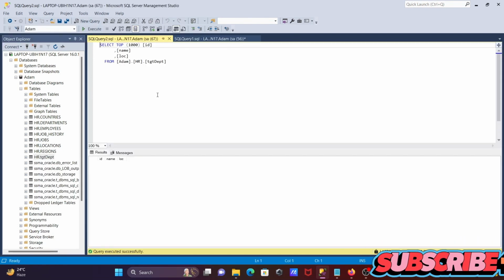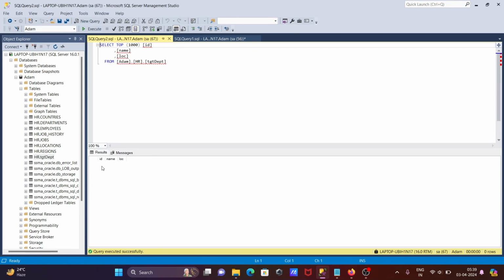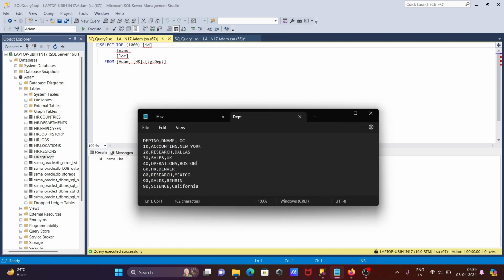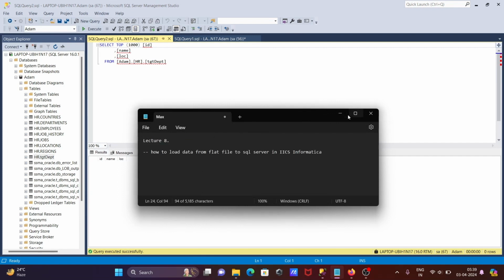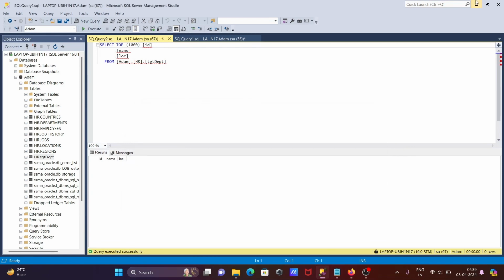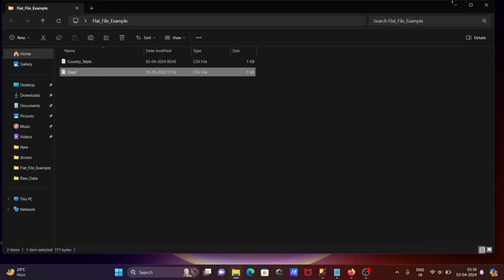DPT is the table name. You can see all three columns are there in the file, and the table also has the same three columns. So now let's do that.